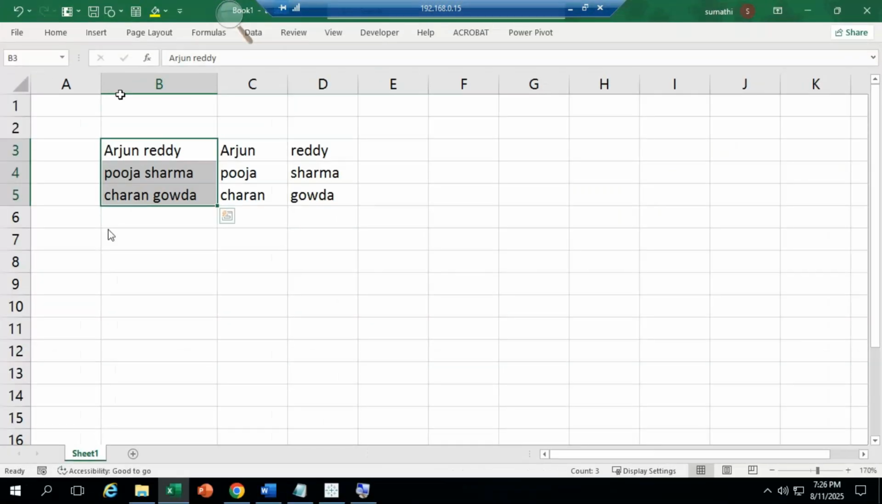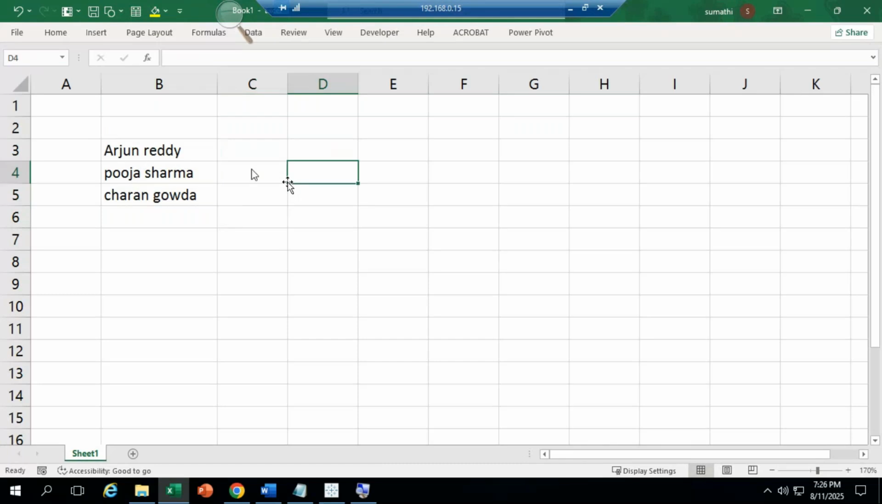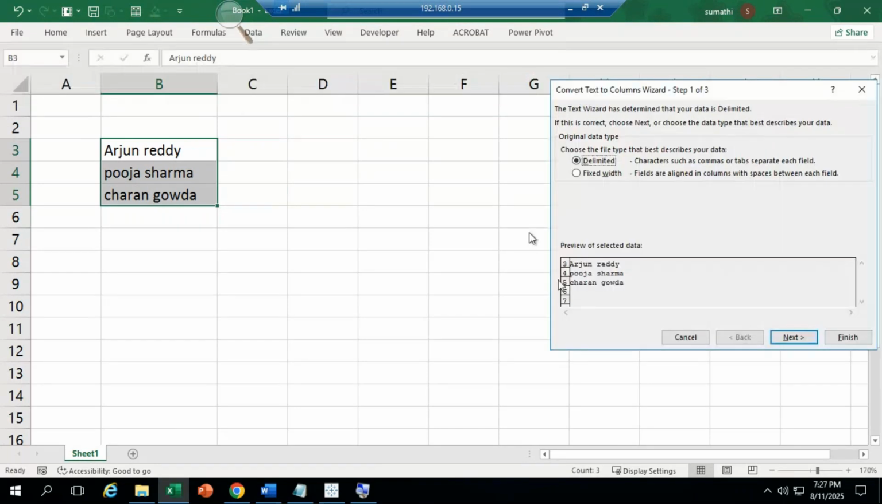Like this option. One more time I will show you that. Select the information, which means select the data. Go to the Data tab. Text to Columns splits a single column into multiple columns. Whatever we selected, that information is going to display to us. Click on the Next option.